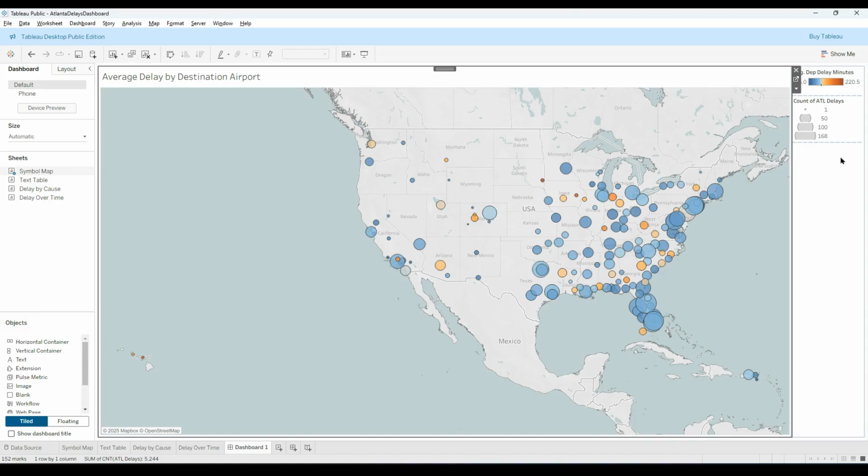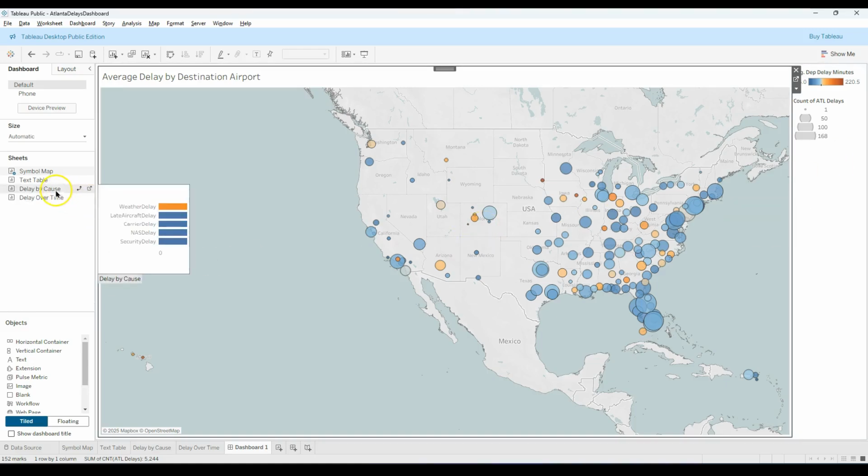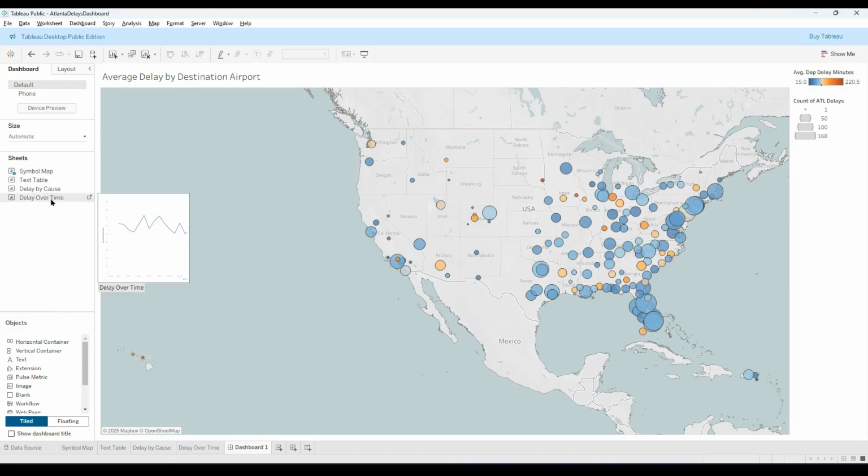Next, we want to bring over our line chart. Let's select the sheet called Delay Over Time.